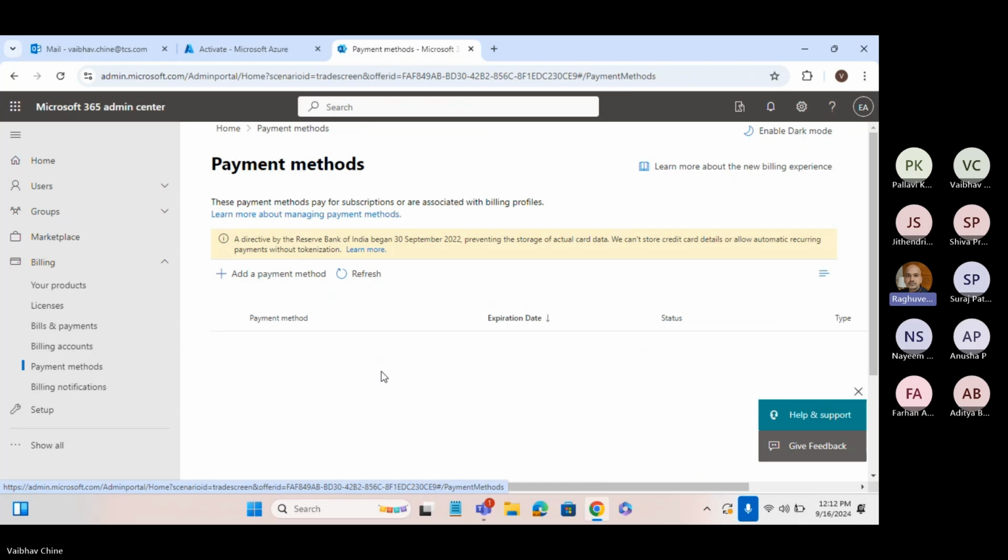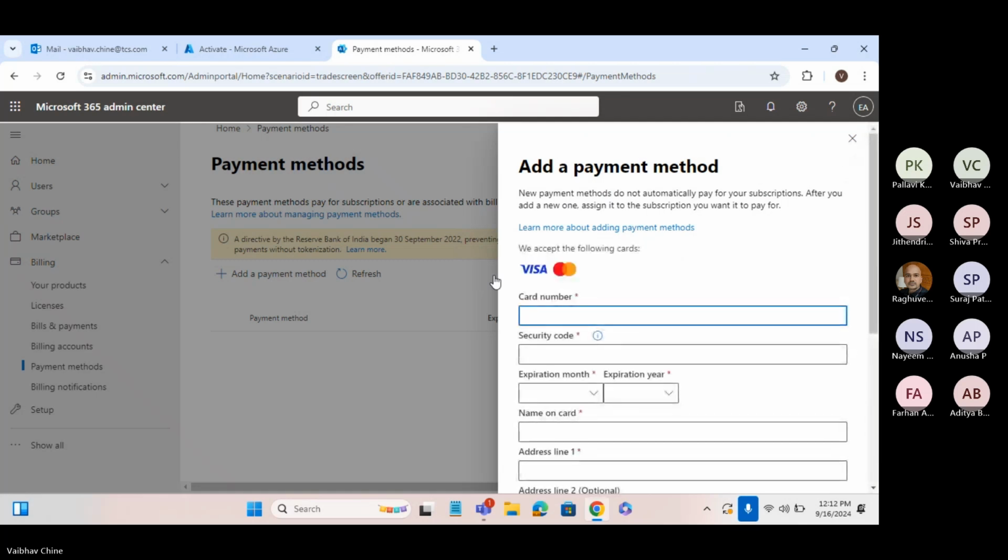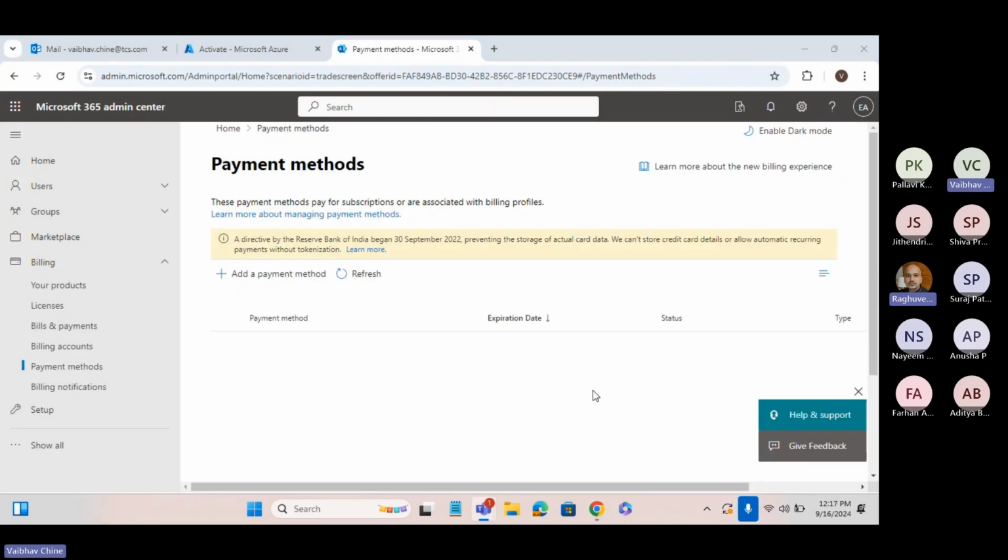Okay. Add a payment method now. Are you done with adding the payment method? Yes. Okay, no worries. Once you add the payment method, it takes a couple of minutes to show it here, but that's okay. In the backend, it is there.